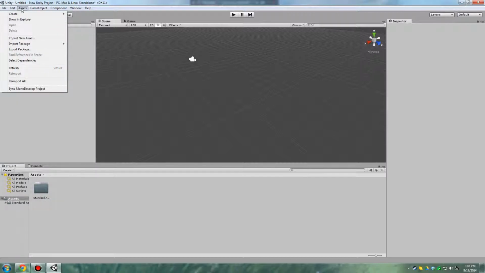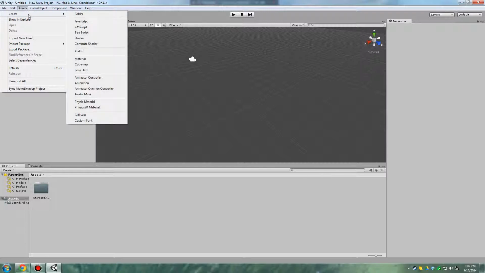Assets are something unique to Unity that you may not find in other applications. Assets are basically any kind of external model, texture, sound file that you bring into Unity. It also could be a script or a folder that you create inside of Unity, or a material, or any custom animations, or physics materials. Anything that you see here.